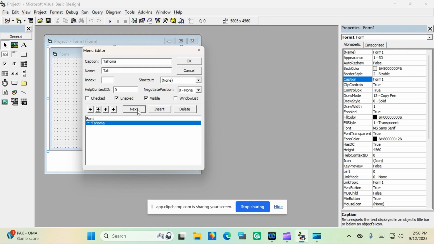For the next option, click on the Next button. The next option will be Impact. The name of the next option will be IMP, that is the first three letters of the word. So I have created the Font menu with Tahoma and Impact options. Now for the next menu, again I click on the Next button. But for a menu, I need to remove this indentation. For that, I need to click on this left arrow.